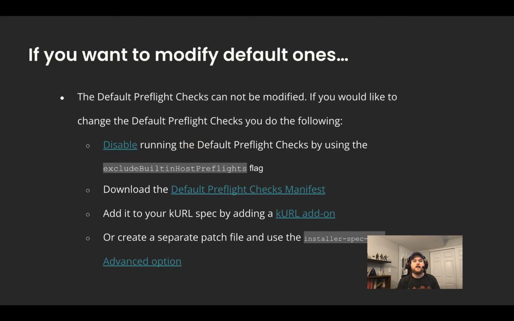First, let's look at if you want to modify the default ones. Maybe you want to change the CPU criteria. Well, the default checks cannot be modified, as you saw in that manifest. It's embedded when you do an online installation and you don't specify anything about host preflight checks. It pulls that file, looks at that file, and that's what it runs. So that cannot be modified because any install will use that. What you can do is disable running the default preflight checks, and there's a flag.